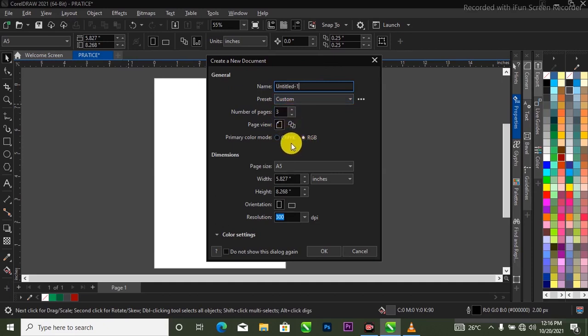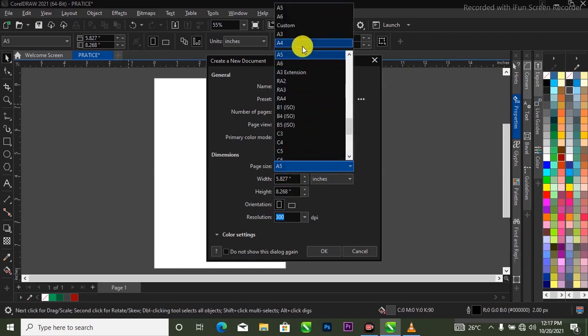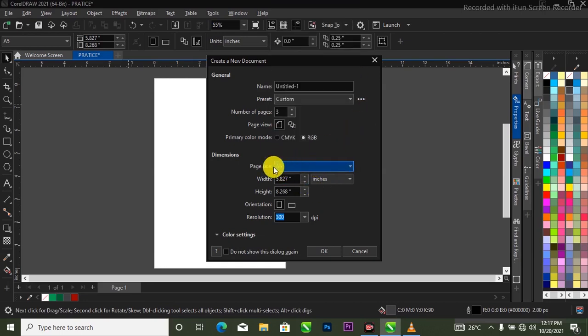If you want to work on a printing project, I advise you to stay with this CMYK. If you are designing for social media purposes, then this RGB, of course, is what you should use. Then depending on the size of what you want, if you don't want this page size, you can just go ahead and type in the size you want to work with if it is a custom size.